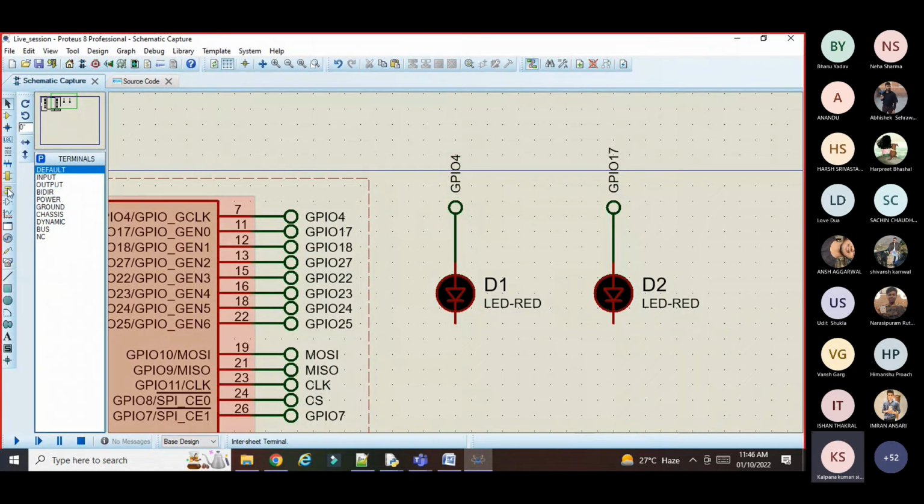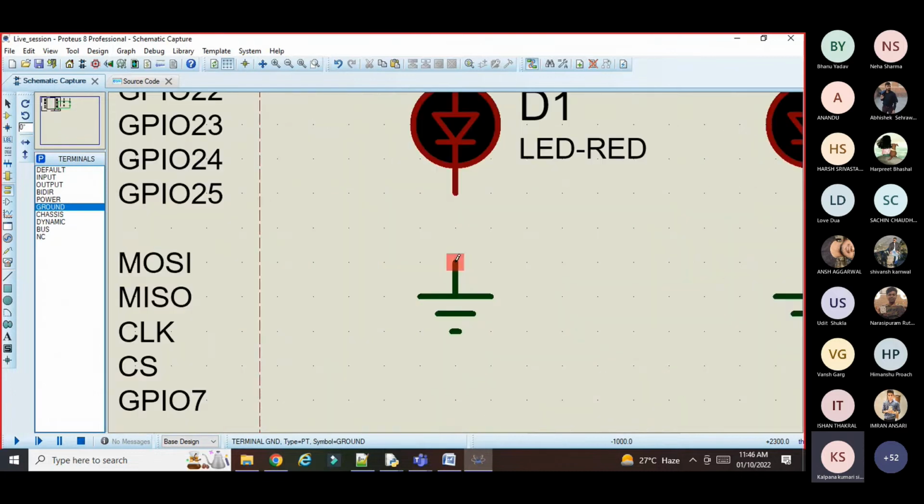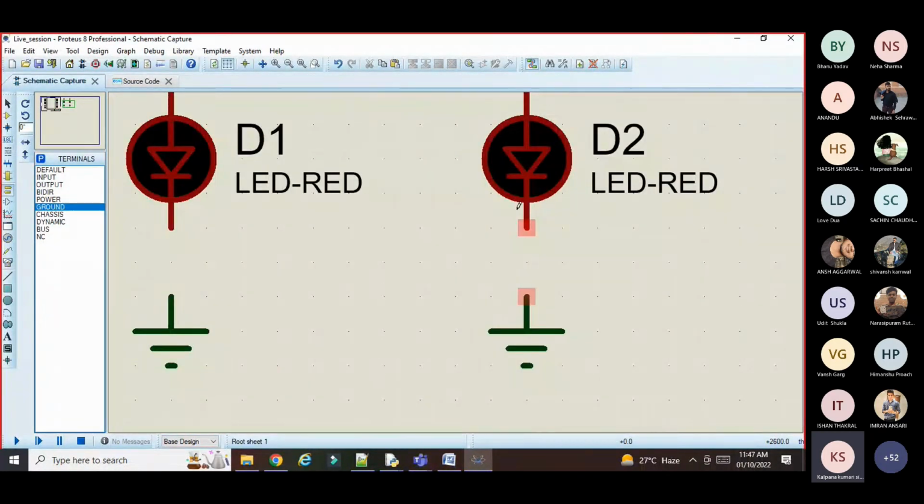Now the next that I told, from the terminal mode there is a ground. Ground is very important whenever you want to complete the circuit. If you want to select the ground, just go to the terminal mode and there is a ground option. You can select that ground option and place the ground like this. After we place the ground, same rule we have to apply. There should be one box gap between the ground and the terminal.